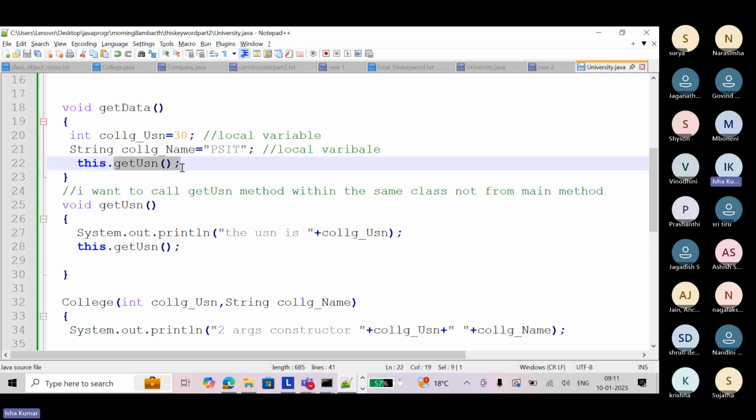Now, using this keyword, we can call the current class method. Correct? This point is clear? So from here, control will come here and execute this line. After that, again this.getUSN, and again from here control will go here. So it is within the same loop. It will form one loop circle and keep on executing itself. That is called recursion. The method which calls itself is called recursion.